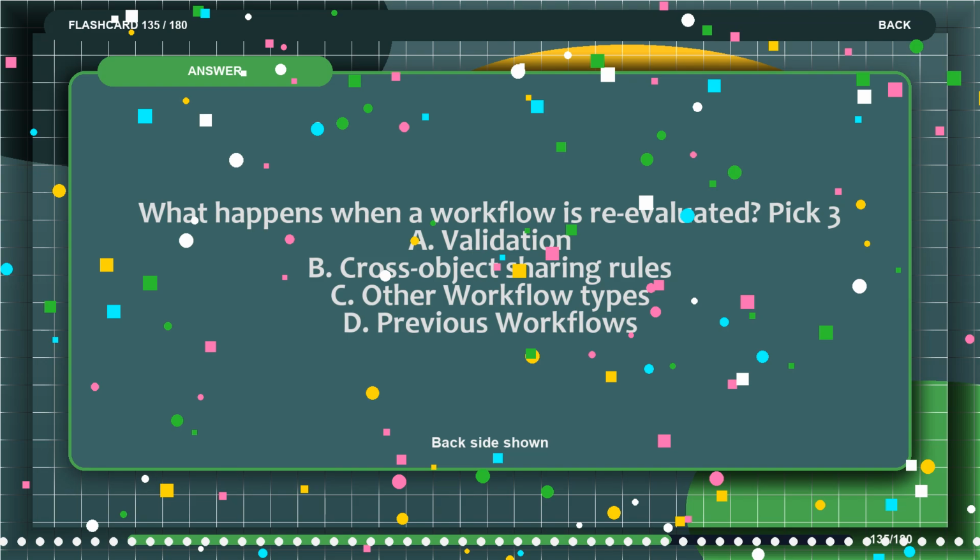The answer is: what happens when a workflow is reevaluated? Pick 3. A. Validation B. Cross-object sharing rules C. Other workflow types D. Previous workflows.